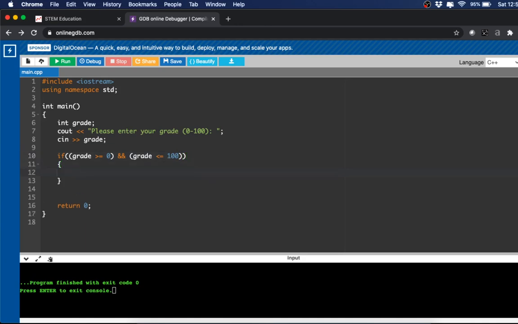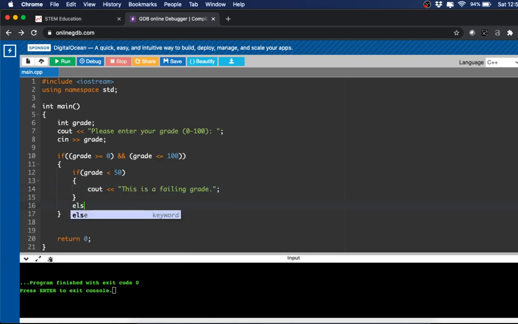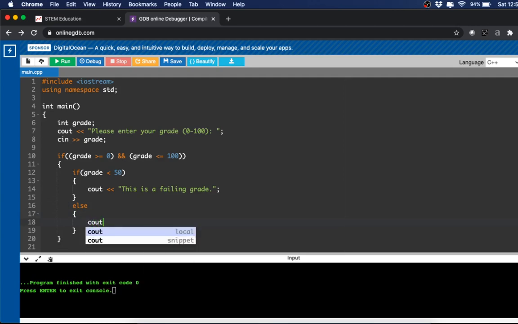And now we'll start our nested if statement. So if grade is less than 50, this is a failing grade. And then else, this is a passing grade.